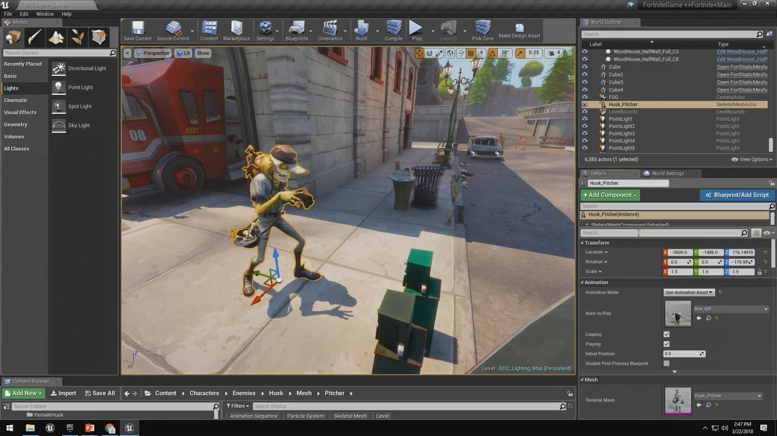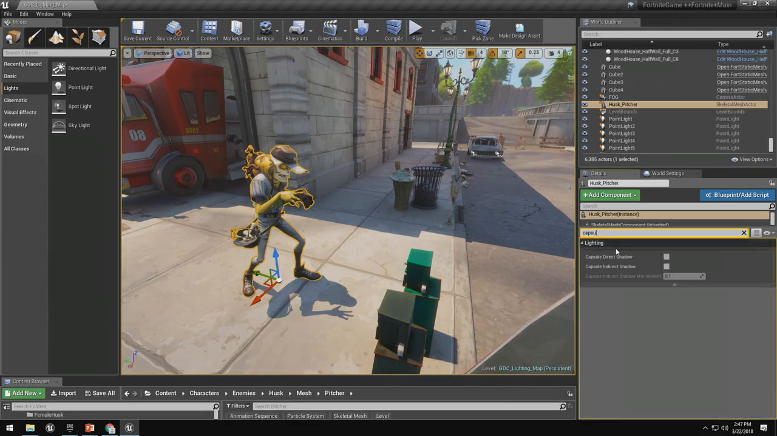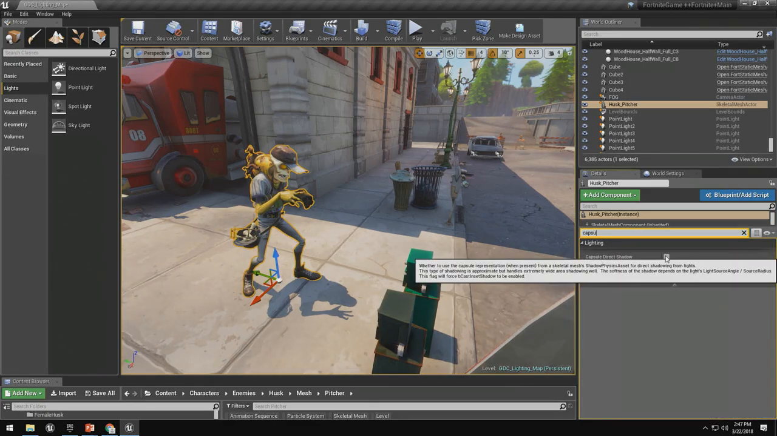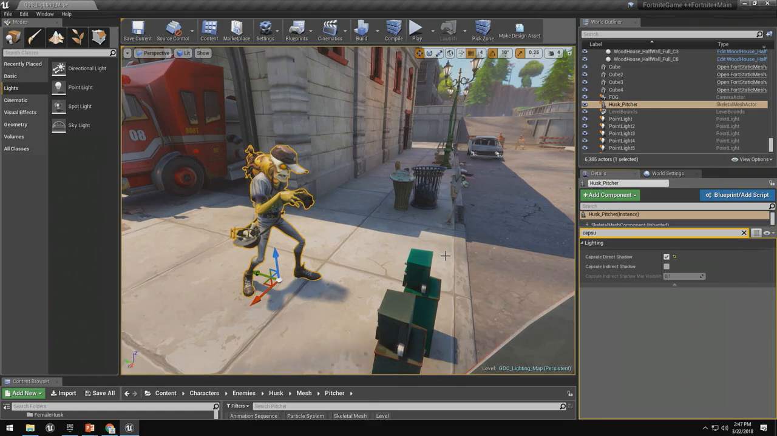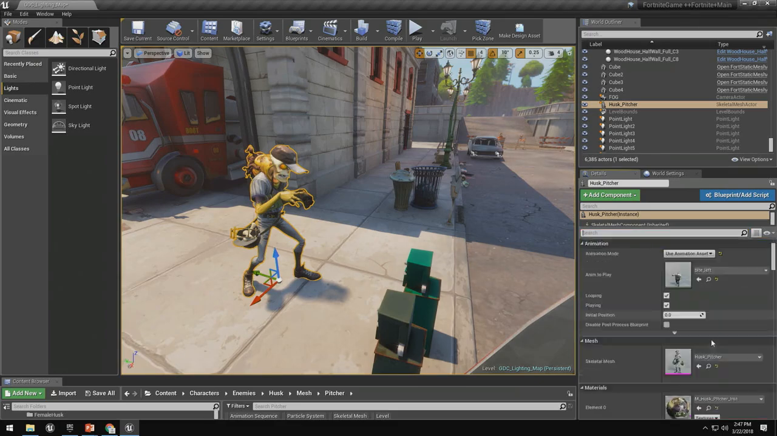Now what I'm going to do is turn on capsule-based shadows. We'll just do it for the direct shadow because he's in direct sunlight. And you'll notice his shadow gets a whole lot simpler. It's actually also got a little bit of softening to it, so it's a nice soft shadow. So how do we do that? This is set up by way of capsule shadows.